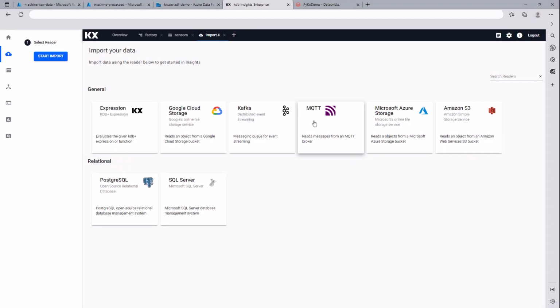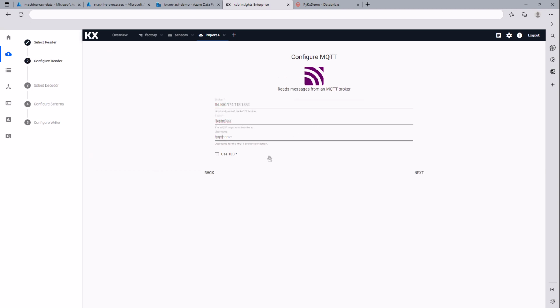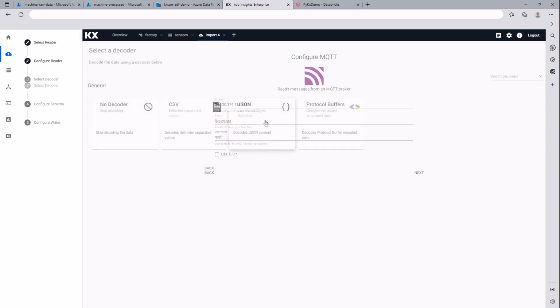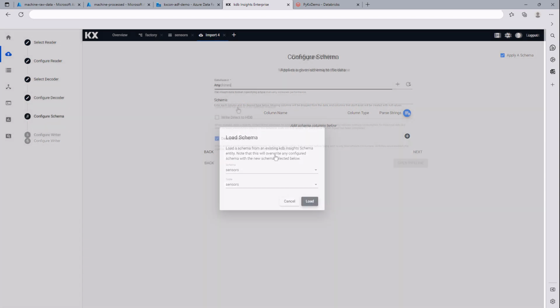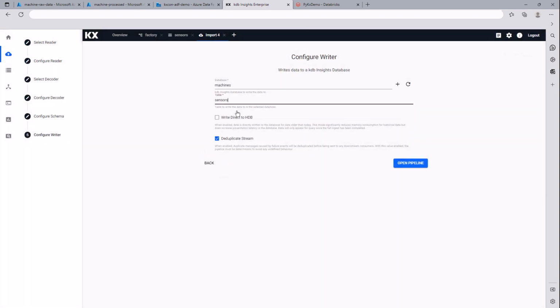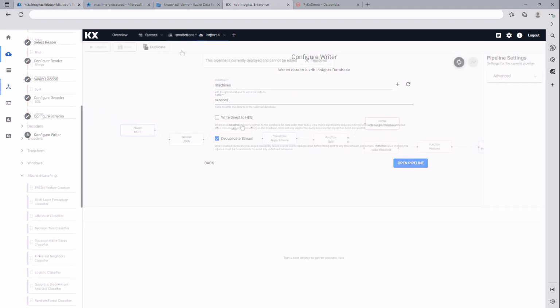Now let's create a second pipeline for real-time streaming data via MQTT. To do so, we will click on the MQTT tile and specify the broker and topic that we wish to subscribe to. The data is streamed in JSON format, so we will decode it in our pipeline and publish it to our in-memory database for low latency processing.